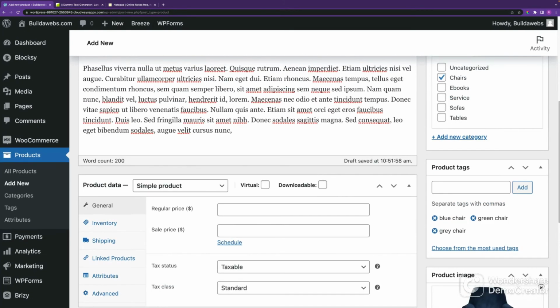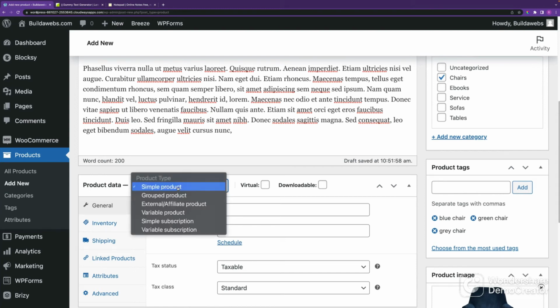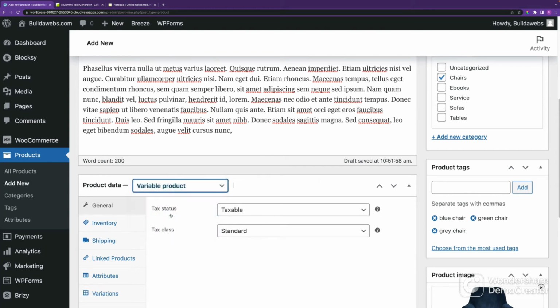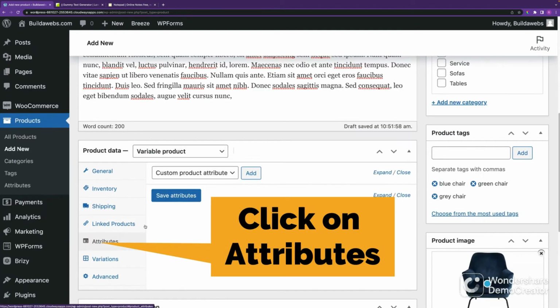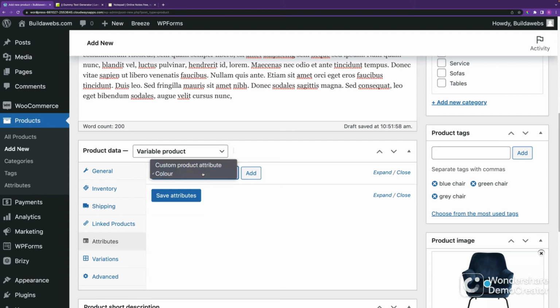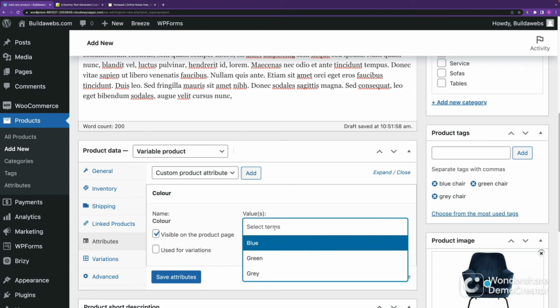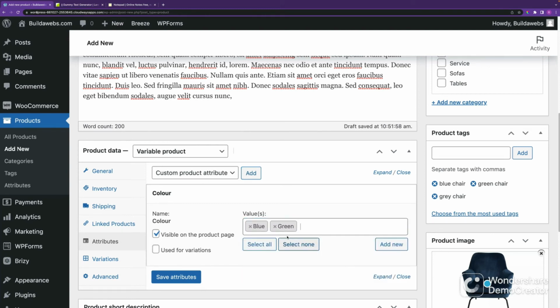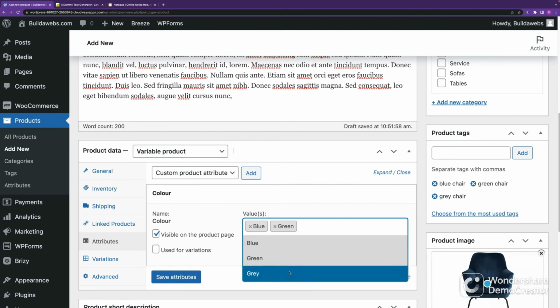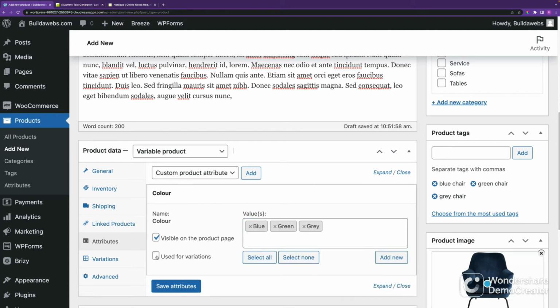So the next thing you want to do is head to product data and then choose variable products. We create a variable product. So what we want to do is we want to add the attribute in that we created earlier. So you can do that by just choosing on this value here and then clicking add. And then you basically choose the different values that you created. So we've got blue chair, green chair, and grey chair. And make sure that you tick this because you'll see why later on. Because we want to create different variations of this. So click Save Attributes.